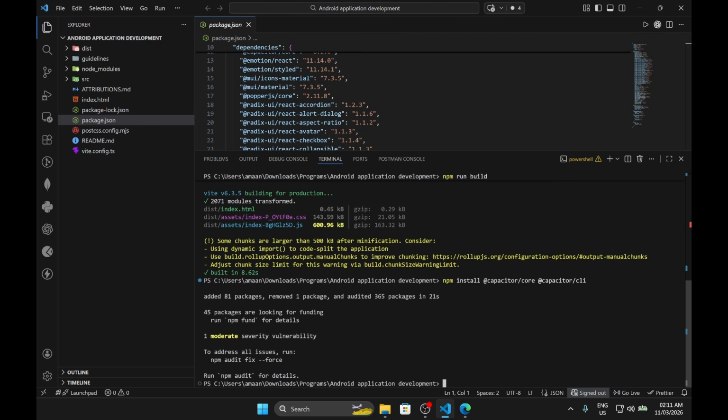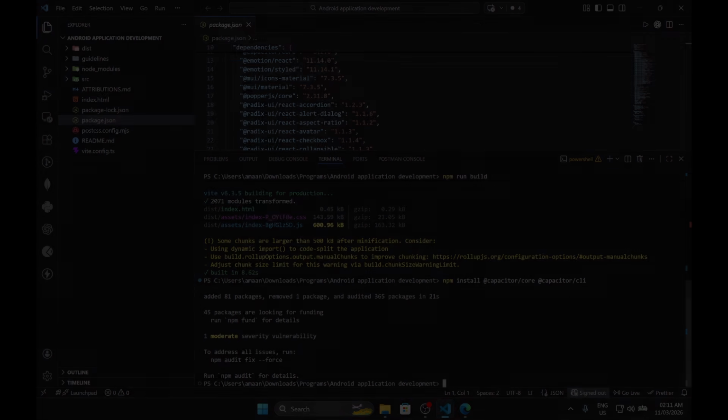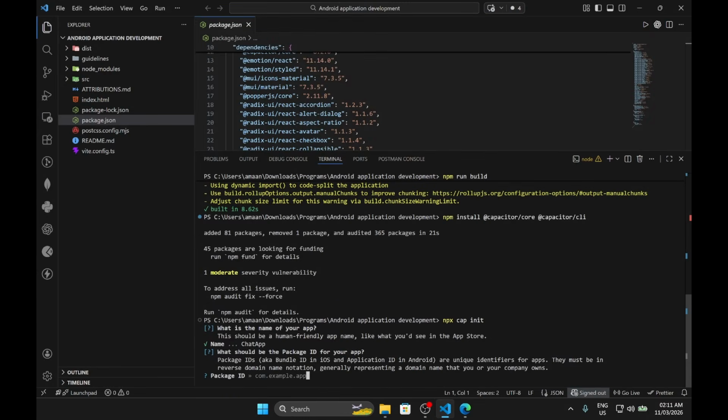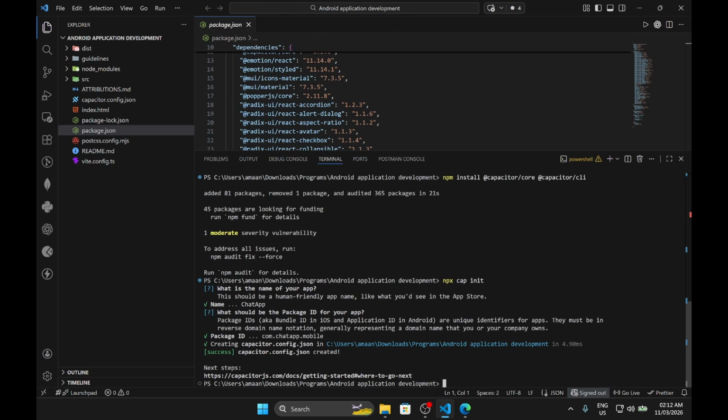Now we need to initialize Capacitor. For that, run npx, not npm, npx cap init, and provide the application name and ID. We are going to provide chat app as the application name, and the package ID should be com.yourapplicationname.mobile, and it should be in lowercase. Now it has created a capacitor.config JSON file.